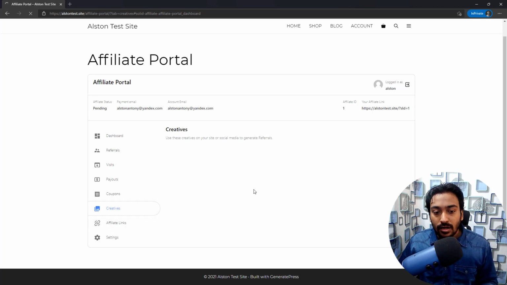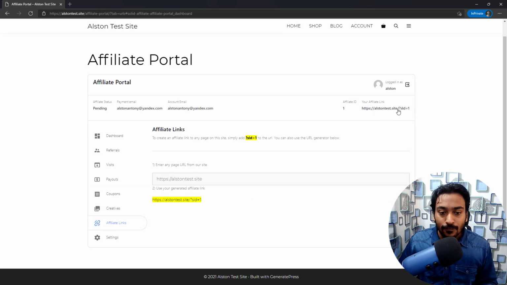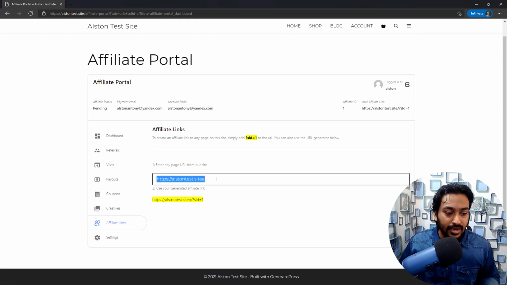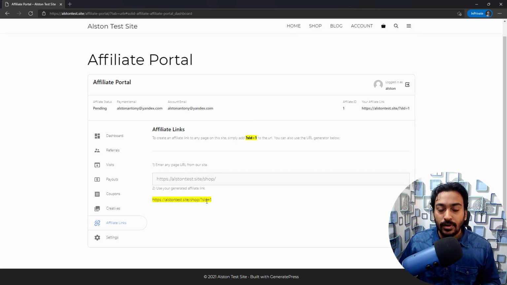Affiliate link is where, rather than using a default affiliate link, let's say for this site, rather than linking this affiliate directly to my home page, I want to link it to the shop page. I can copy that particular page URL and paste it here, and it will automatically give me the link I want to send to my audience or the person I'm referring. If I want to redirect them to the shop page, including their affiliate ID, the user just needs to copy and paste this.